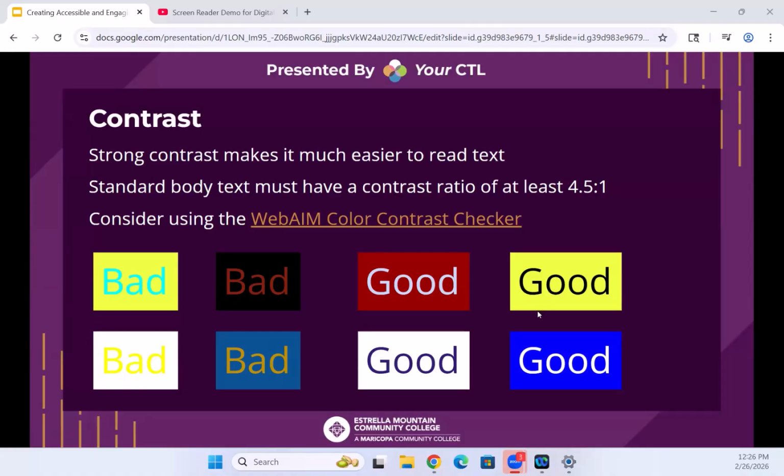These are all good examples, and you can tell it's usually a very dark color on a very light background, or a very light color on a very dark background.